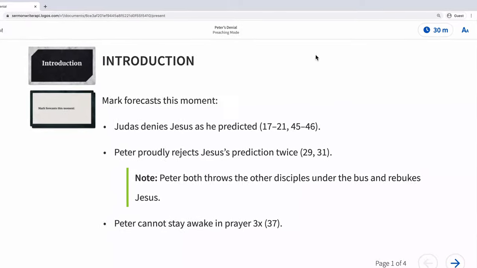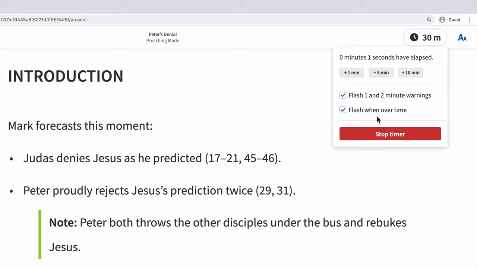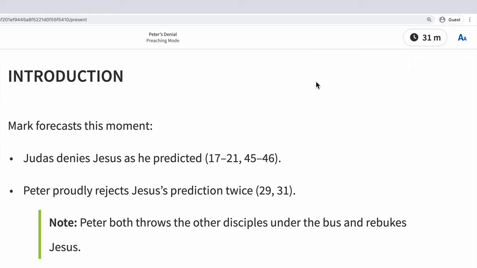To set a timer, click the time indicator, adjust the settings, and click Start Timer. As the timer counts down, you can adjust any settings or add additional minutes as needed. Click anywhere else to close the timer details.